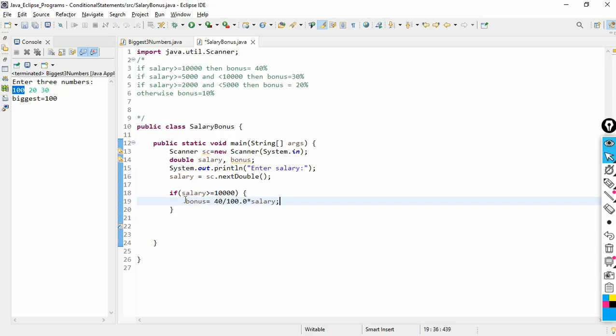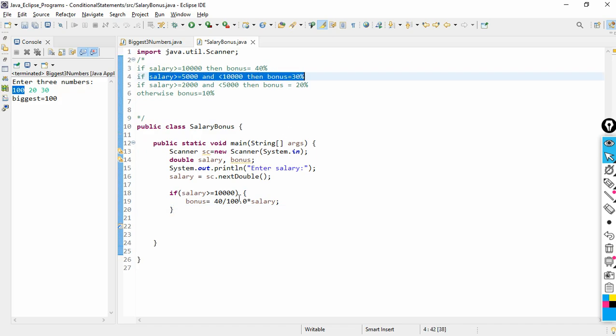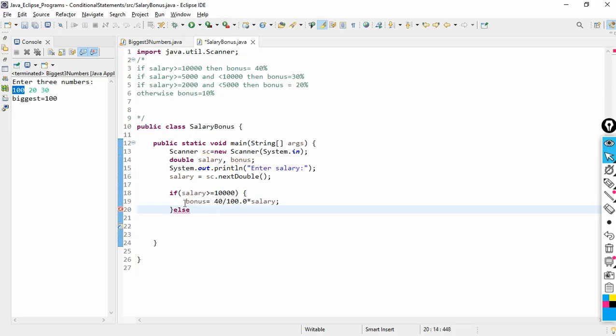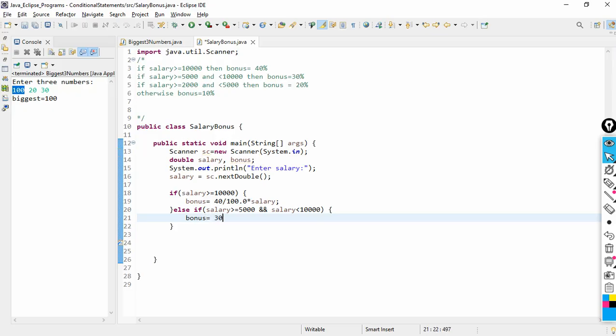Formula for calculating the percentages, I have already explained this one. Next, if salary is greater than or equal to 5,000 and less than 10,000, then bonus is equal to 30%. How do you write it? Else. Else means if salary is not greater than 10,000. So else if salary is greater than or equal to 5,000 rupees, and we have to write salary once again, salary is less than 10,000, then bonus is equal to 30 by 100 into salary.